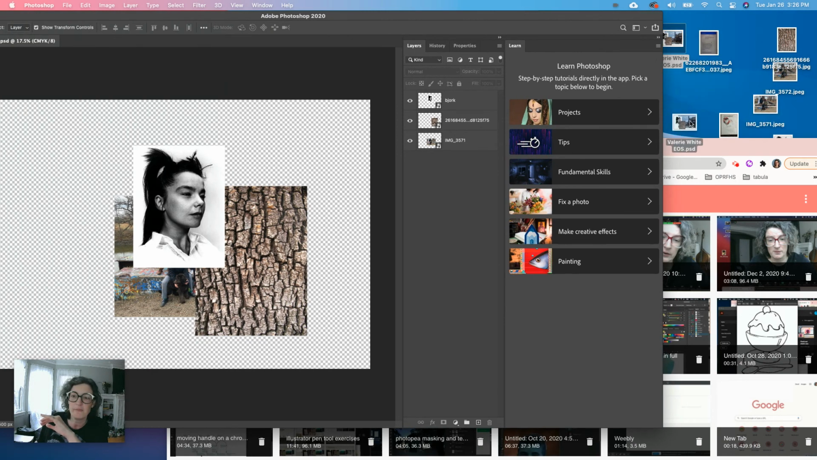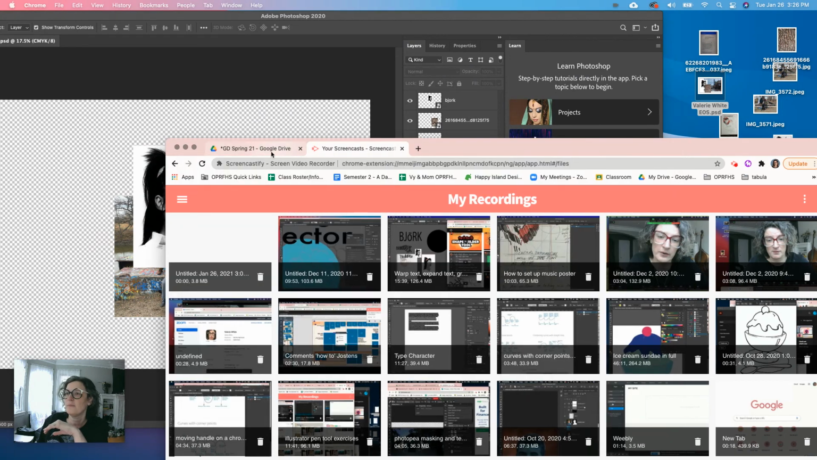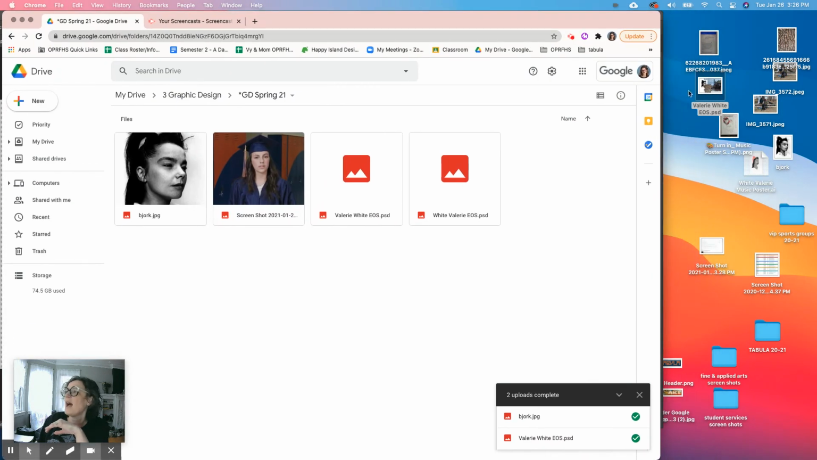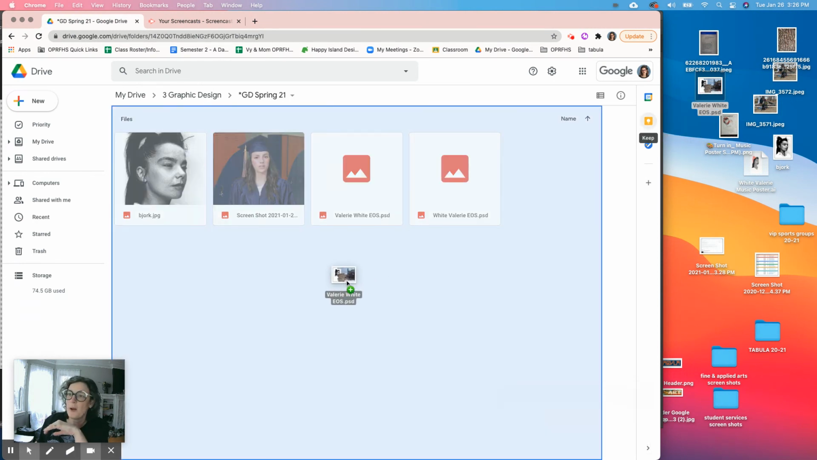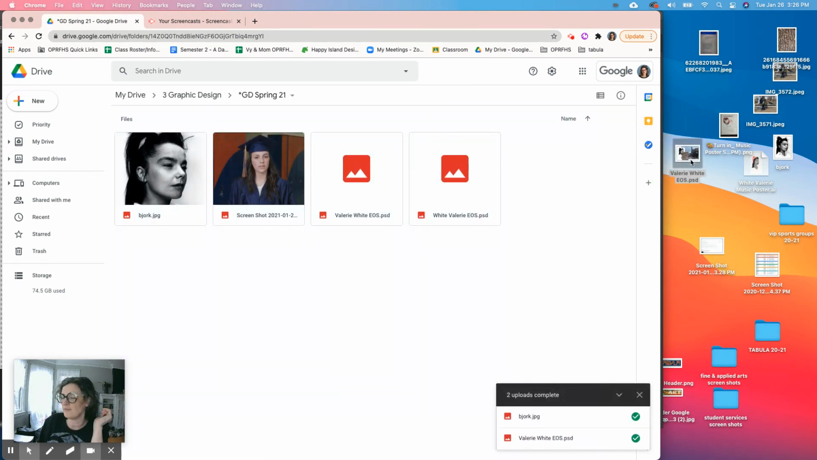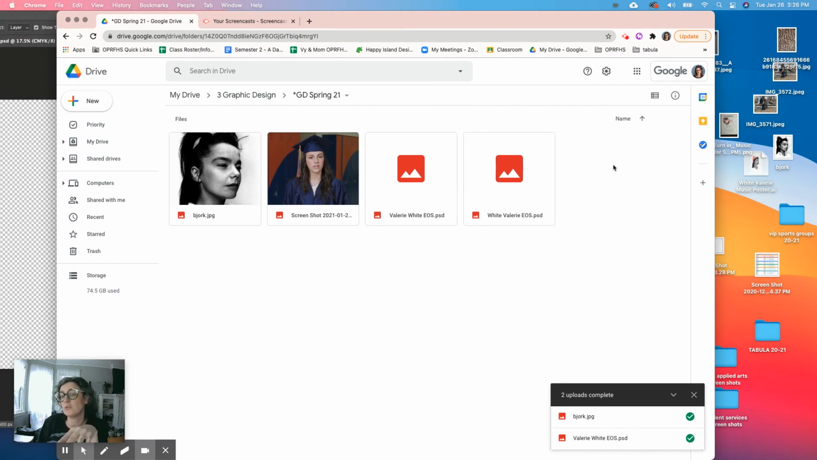Now you know that you just saved that file to your desktop, and you can go to your desktop, find that file, and, I'm going to go here to my Google Drive, I can now take that file straight from my desktop and pull it right into my Google Drive to back it up. I cannot stress that enough. Make sure that you are backing up your work to your Google Drive.